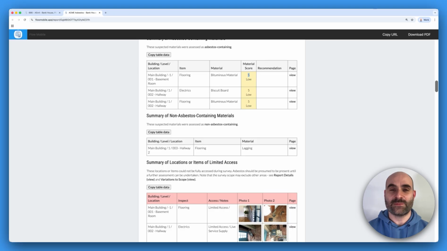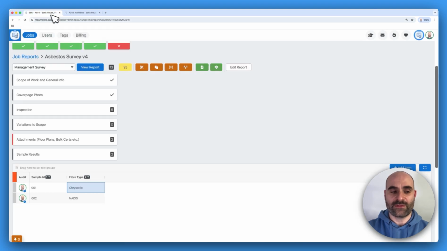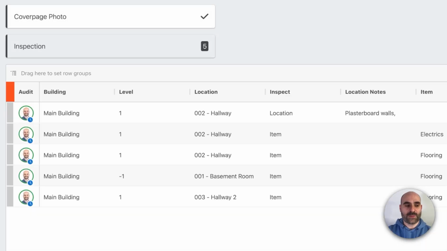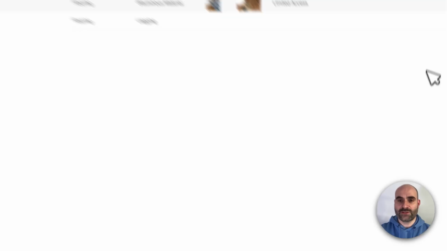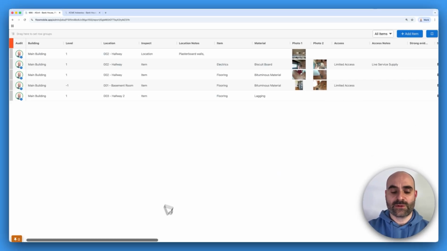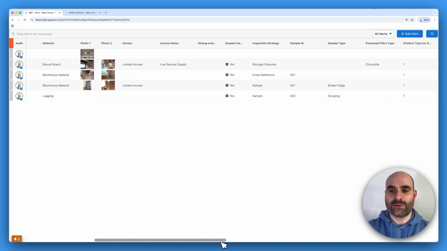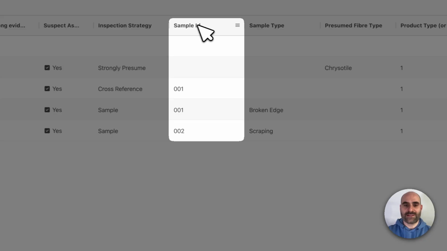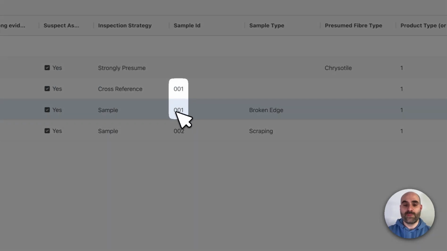One last thing I'd like to mention is when you're doing this process of adding your sample results in, you may want to look at some of our inspection table features. So if you're wanting to first of all just check exactly what it is you're adding the sample result for, you can expand out the inspection table, full screen it like so, and you may just want to actually have a look and see which samples are being updated. So you can see here, if I scroll to the right, we've got the sample ID column and we have a sample 001 which is cross-referenced here and a sample 002 which has been taken elsewhere within the building.